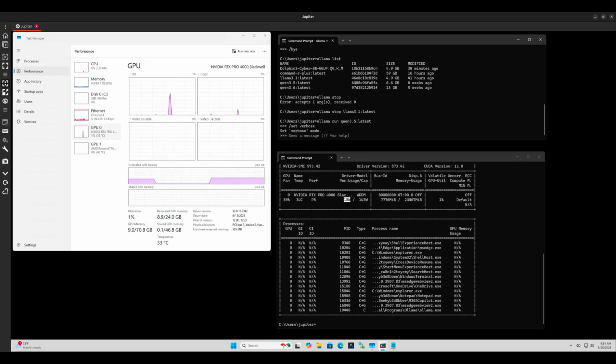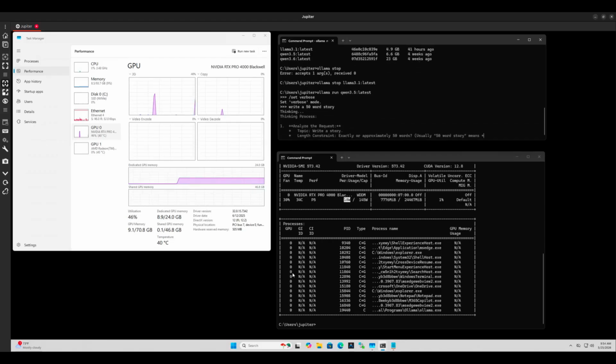And now we're going to do the same thing. Write a 50-word story. And we're going to hit the magic enter. Now watch the graph go.